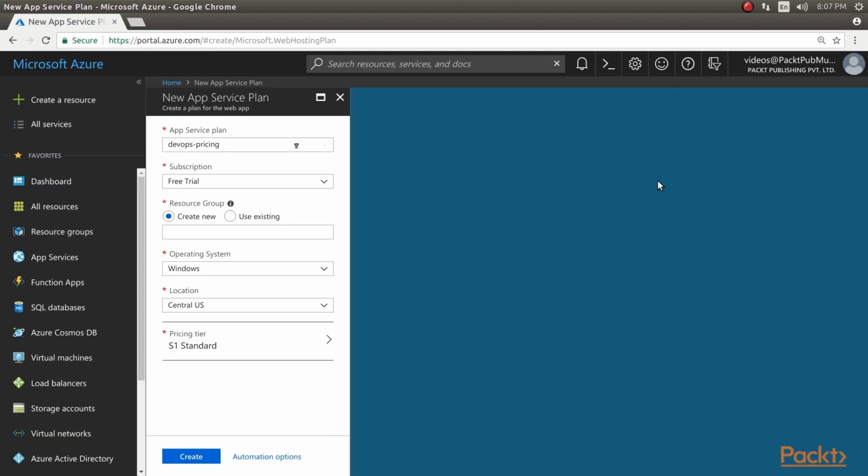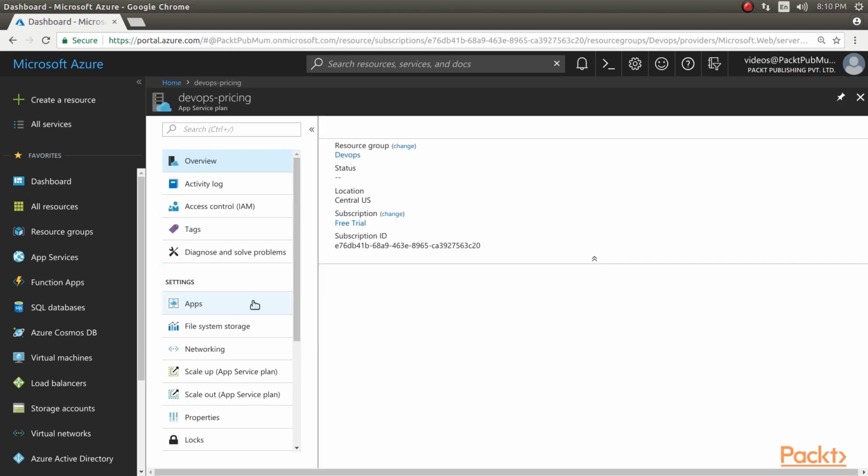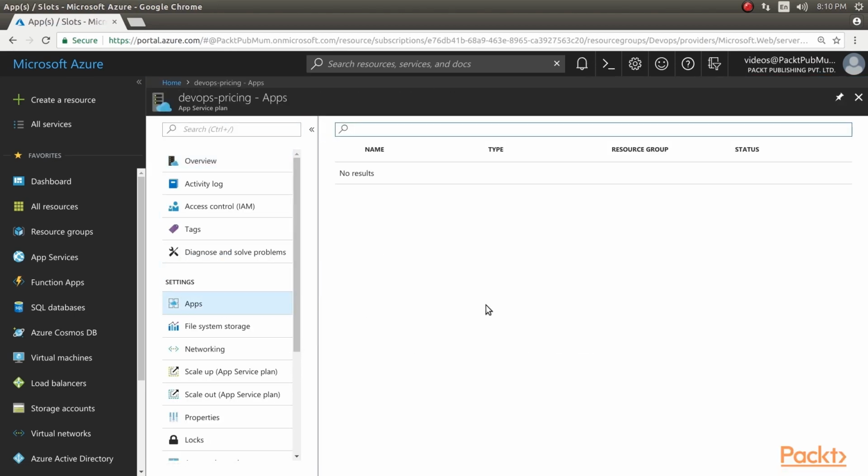Create an ASP and verify the instance count. Select the resource group we created. Select Operating System, Location, and Pricing Tier. Click on Create. Now, verify its Overview section. Verify the app's slots count. It is 0, as no app or slot is using the ASP.